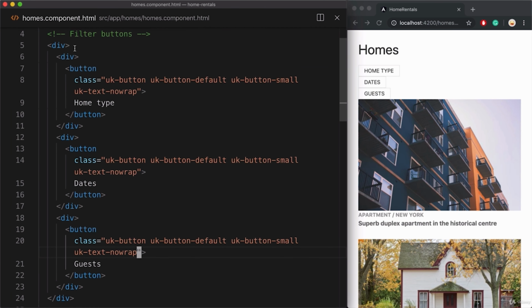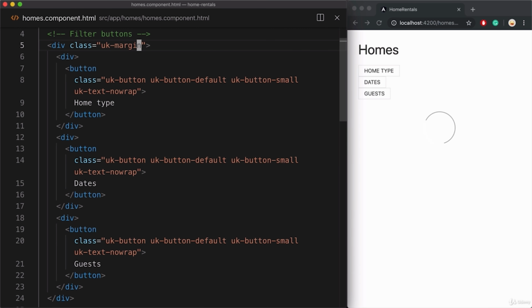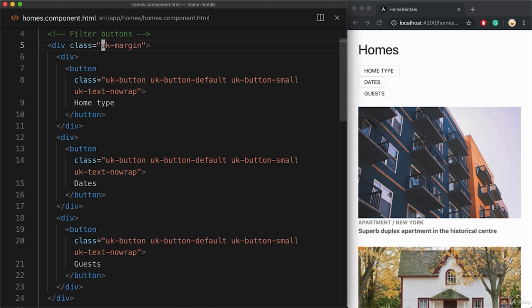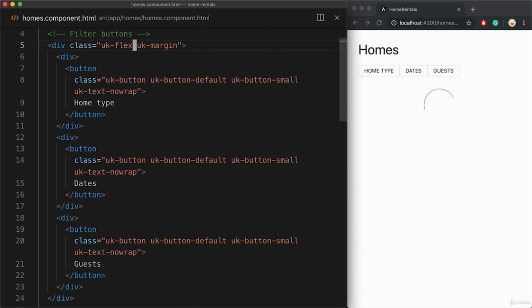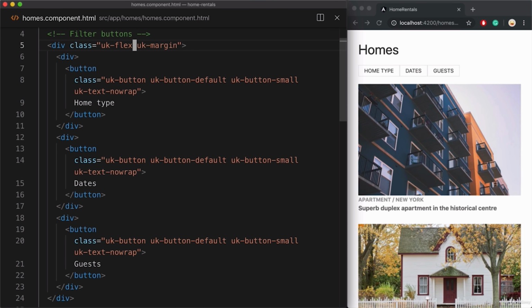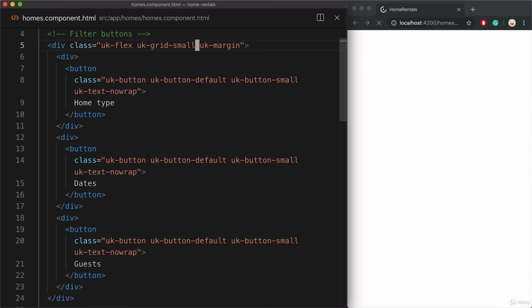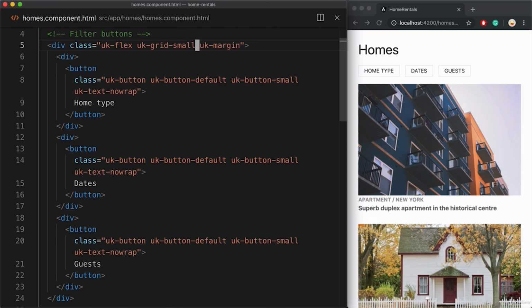Next thing I'm going to do is to declare a class in this parent div, which is uk-margin, which will add a little bit of space underneath the button and the first home in the list. Then I'm going to add the uk-flex class to display the buttons in line instead of being stacked, just like this. And then I'm going to add the uk-grid-small class, which will add a small gutter in between flex items. And now it looks all nice and tidy.